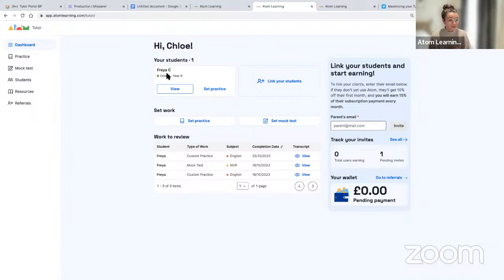Now, this is really useful. I know that a lot of tutors have really enjoyed this addition to the platform. Parents, when they do sign up, they are paying for this subscription. So it's really useful to be able to see how that's being utilized. You can use that to form recommendations as well.